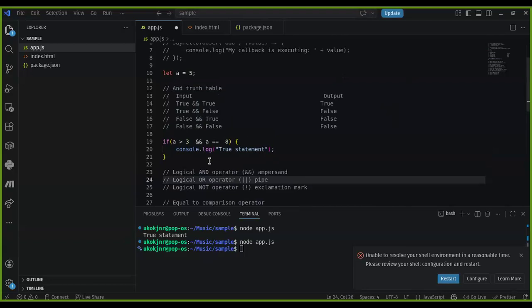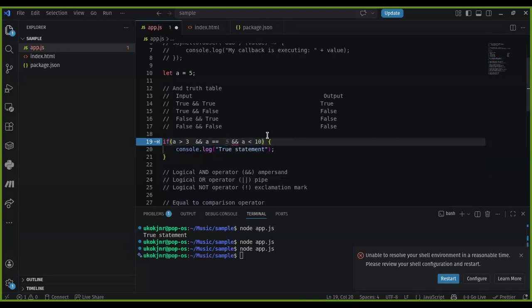The takeaway of this is that you should understand that it's only when the comparisons you're making all resolve to true that you get a true back, and getting a true back will make this execute. So if I want even more, I can say and a is less than 10. This will still be false until I change this to, let's say, a is equals to 5, for example.